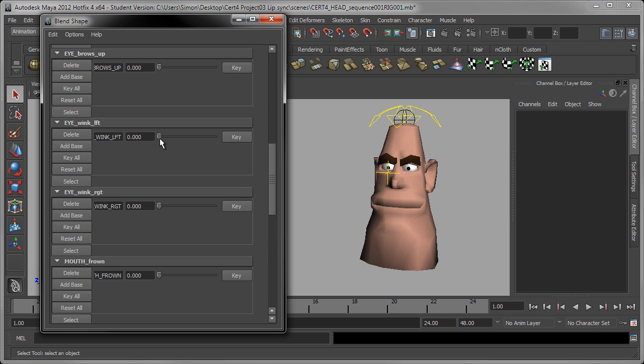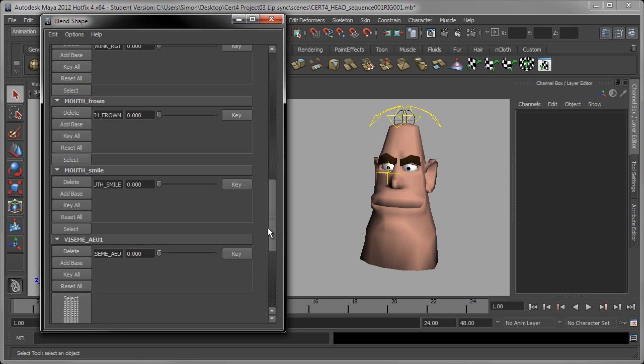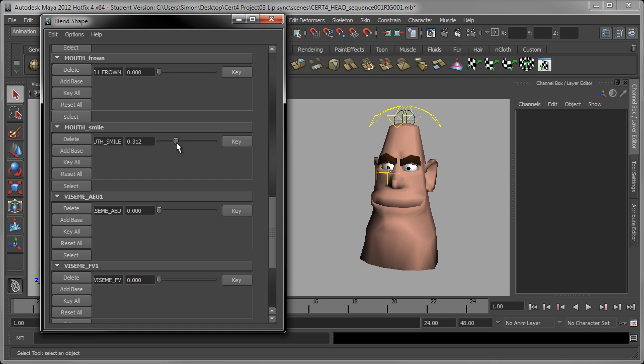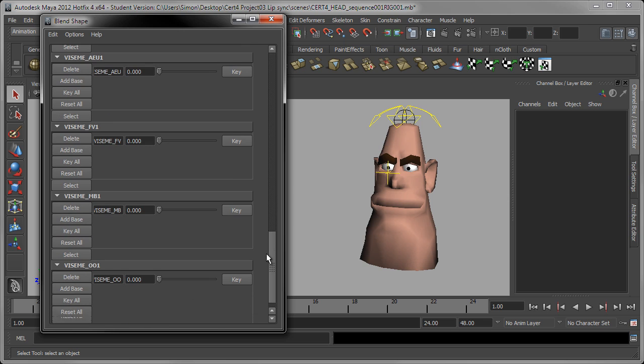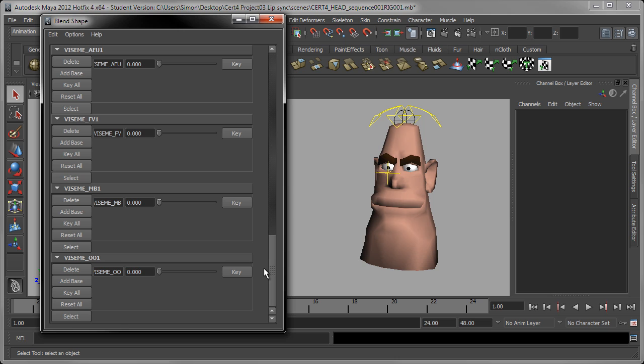So we've got things like wink left, so we can make him wink like that, and obviously wink right. We've got mouth frown, so we can make him look a bit angry or unhappy. We've got a smile, which does the opposite, a bit of a cheesy grin. And then we get down into the sections called visemes. Now this is the core theory behind your lip sync animation.